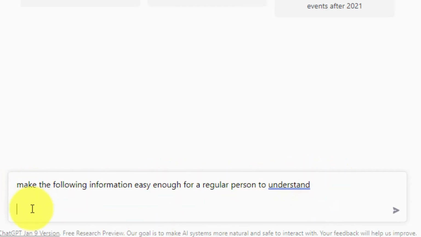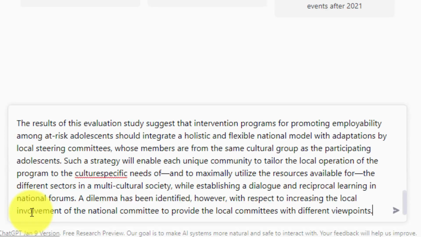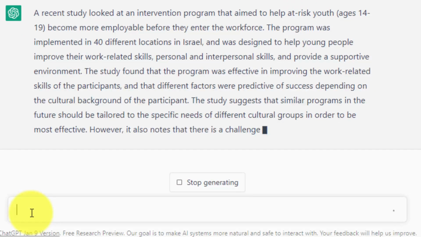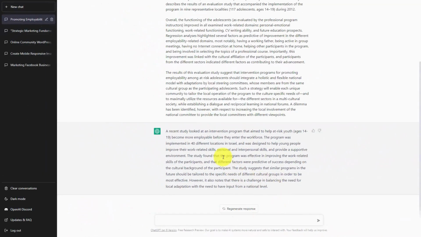However, we're not going to use that particular phrase. We're going to go ahead and paste in the abstract from the academic study. What we're now going to do is hit enter, and ChatGPT will give us a simplified explanation of this information. What you'll notice is a shorter, simplified explanation. So one thing that ChatGPT can do for us is to simplify information that may be difficult to understand.